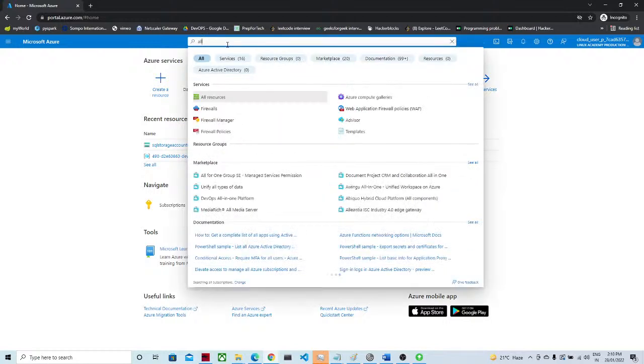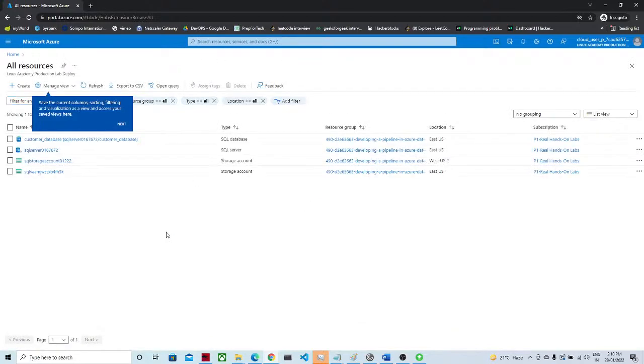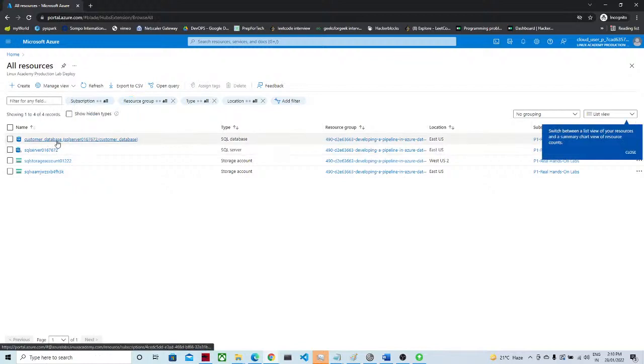And if you click on All resources, whatever resources are available, you can see them. So as of now you can see we have created a customer database. This is the SQL database which we have created, and we have created a storage account, and a data factory is in process. Okay, so these are the steps which we have followed and which we have created.